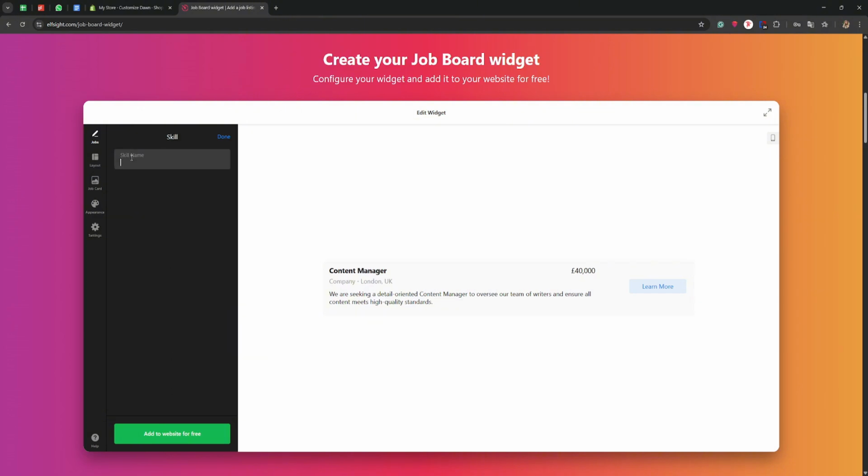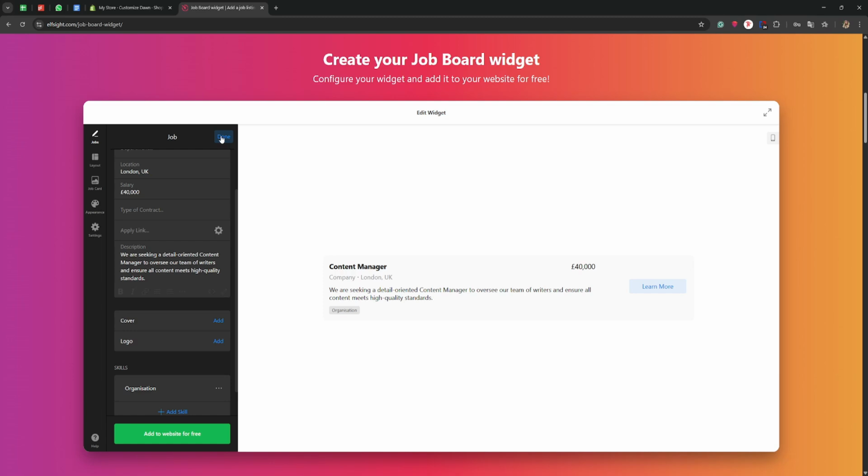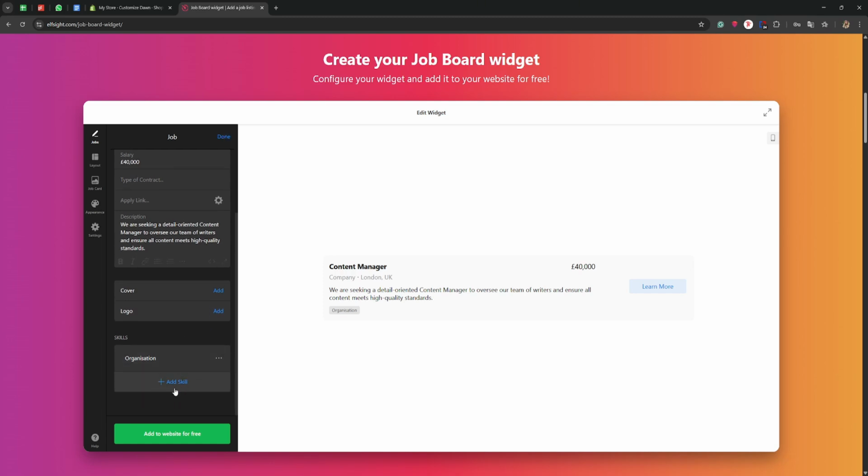If you'd like to add a skill, go ahead and click on Add Skill right here, and then you can go ahead and write the skill. Let's say that organization is important. In that case, just go ahead and write it and click done. And the same way we just added organization, you can go ahead and add multiple skills.